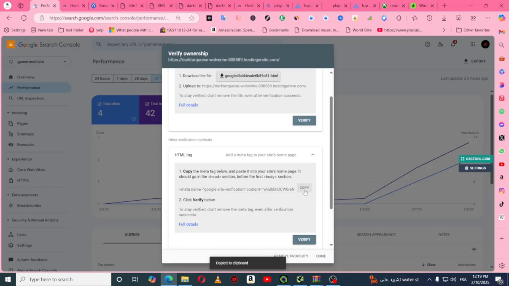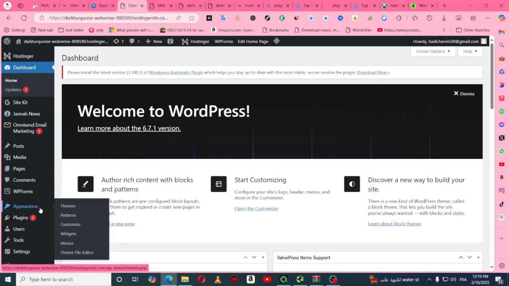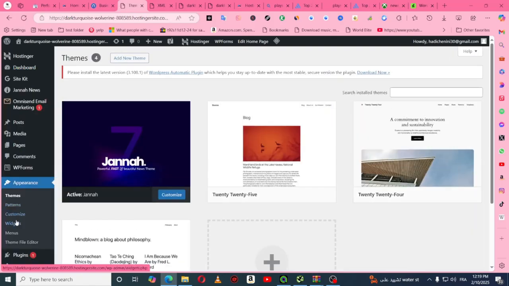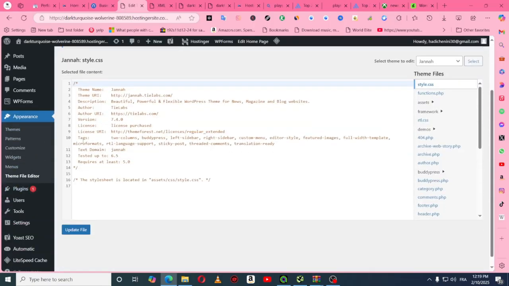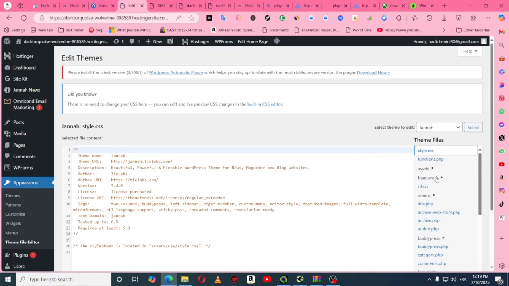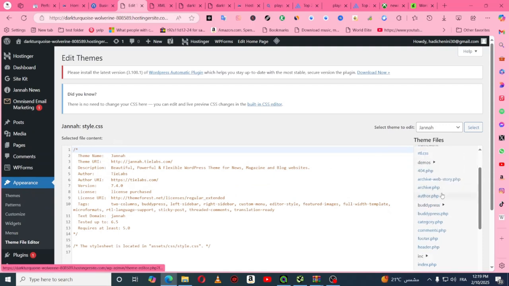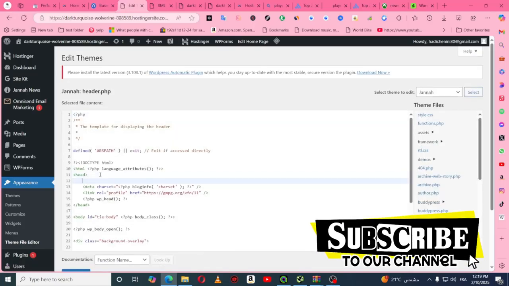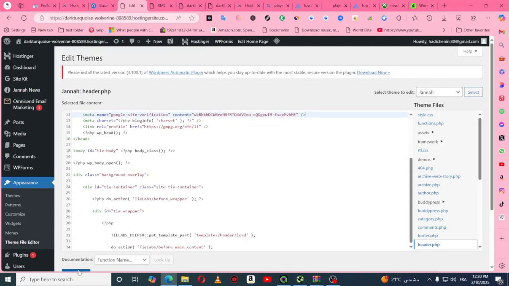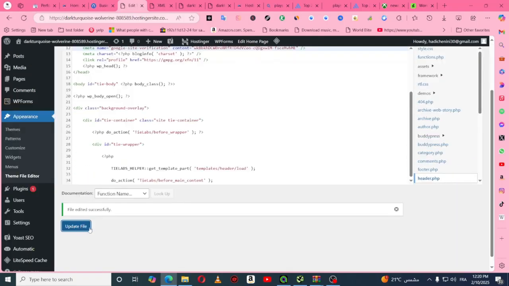You have the HTML tag to add in the header of your website, which is the easiest one to do. So click copy, go back to your website, click on appearance, and from appearance click on theme file editor, and click on I understand. From that, what you need to do is just look for the header.php. We have the header.php in here, and just in the head code, paste that code that was given to you by Google Search Console and click on save, or update file, excuse me.